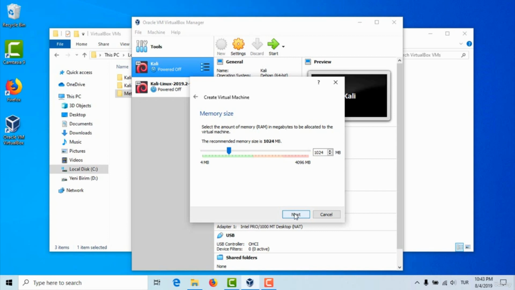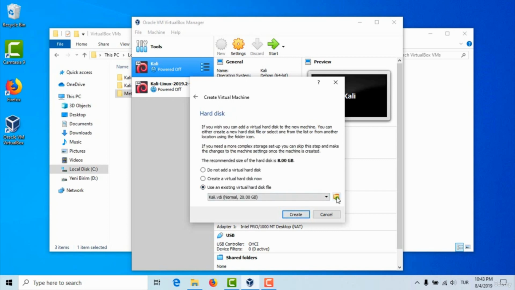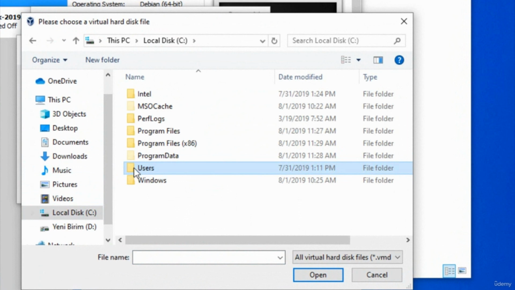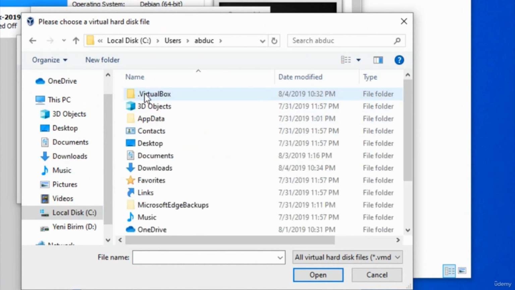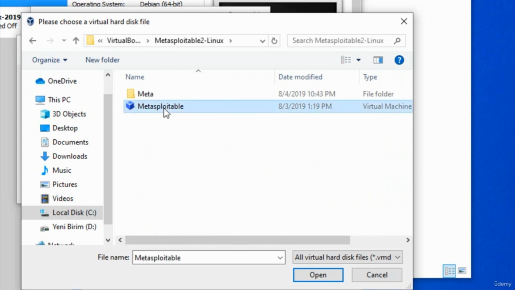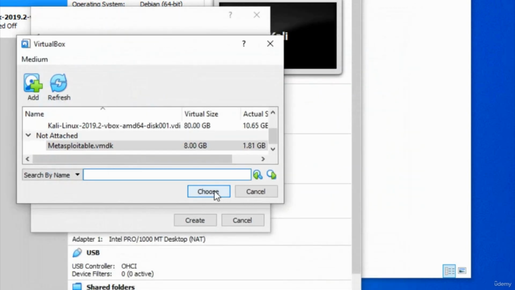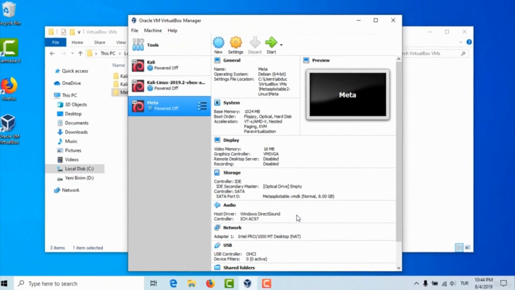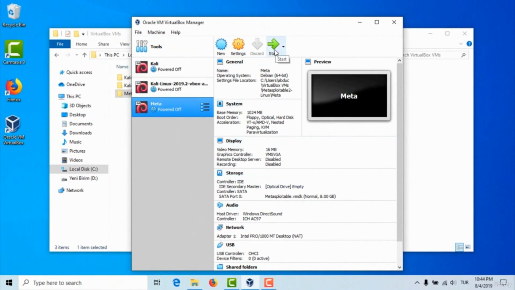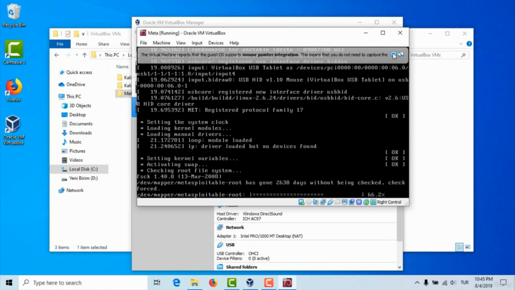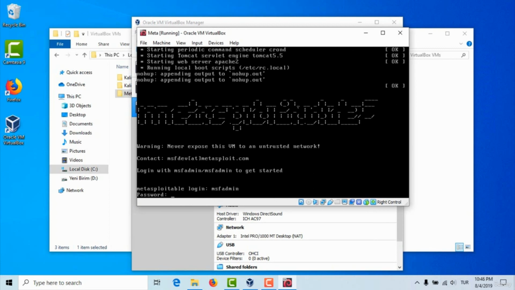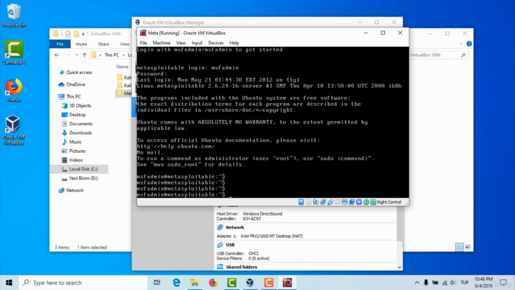Click Next. And on the screen, we can specify the disk of the virtual machine and show the location of the Metasploitable disk image that we downloaded. And click Add. So now find the Metasploitable 2 Linux folder. Click on the metasploitable.vmdk file. Click Choose. And click the Create button. And just like that, the virtual machine is created. Click Start. And the virtual computer will open automatically and comes up with a username and password screen. So, username MSFadmin, and password MSFadmin. Great job. Very cool.